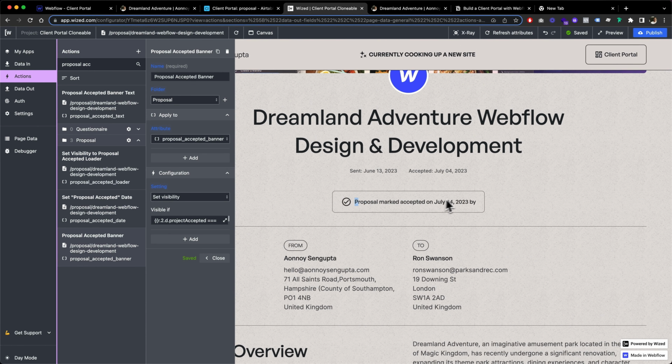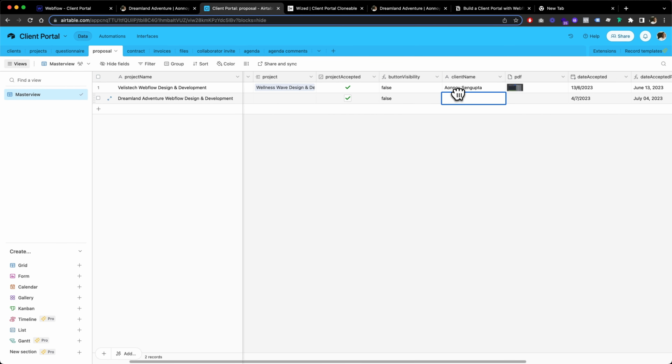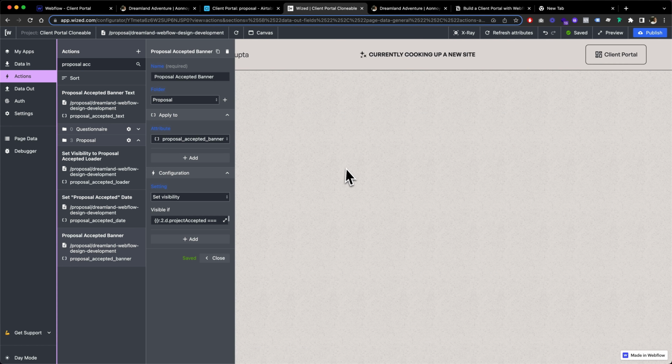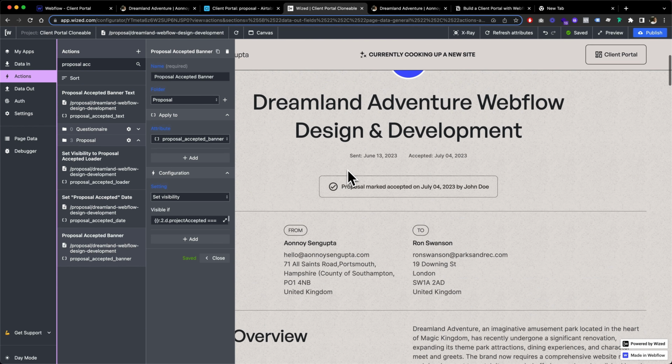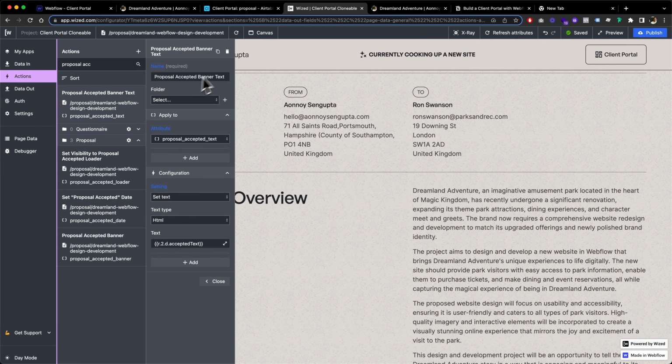So it should work now if I refresh this. Okay, so proposal mark accepted on July 4, 2023 by, shoot, I forgot to set the client name. I did say that this was something that we were going to have to put in. So we're going to do this now. John Doe. Okay, so let's revert back here and refresh this again. All right, there we go. So proposal marked accepted on July 4, 2023 by John Doe. So yeah, that's working.